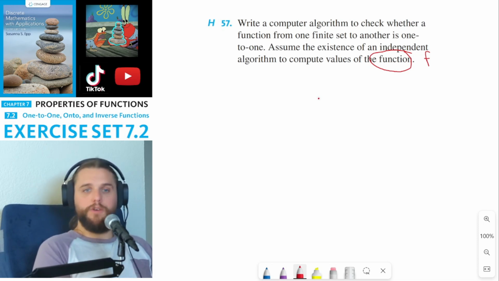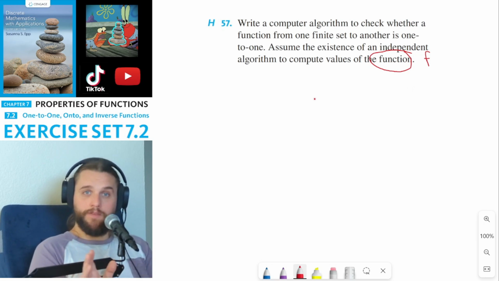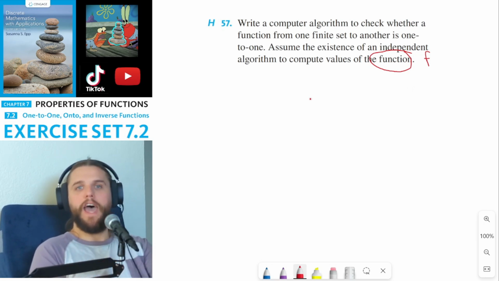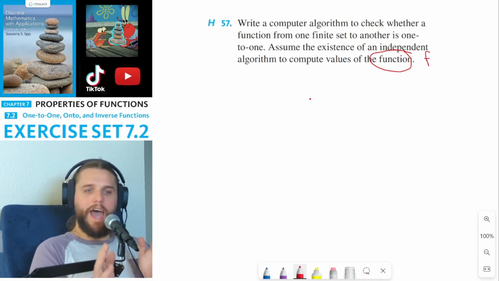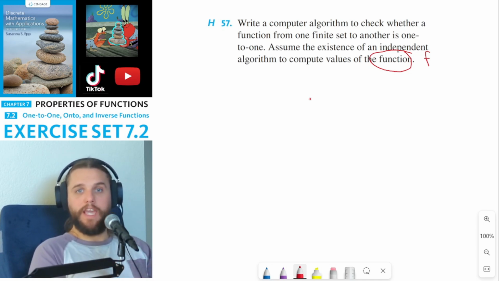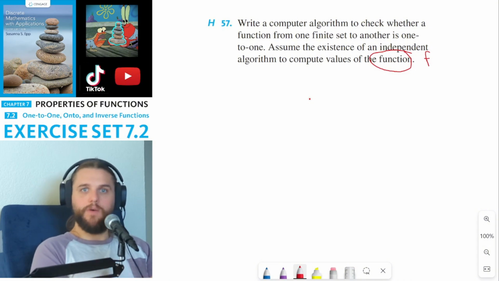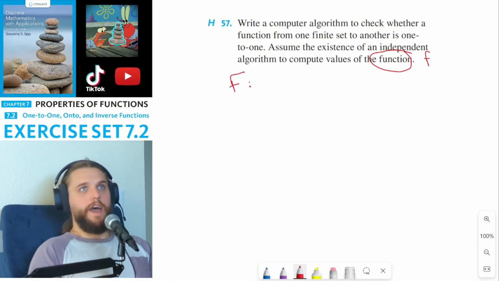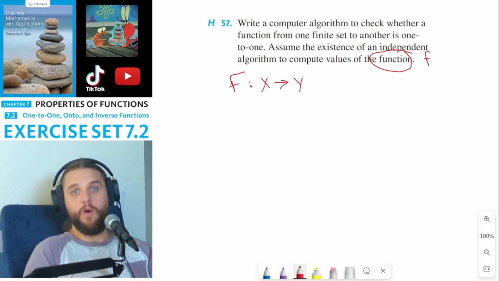So here's what we're going to do. We're going to take all of the inputs of the function and plug them into f, and find the outputs of the function. And then we're going to ask if there are any repeat elements in those lists of all of the outputs. Now, f, we're going to imagine, is a function that takes elements from the set capital X and maps them to elements in the codomain capital Y.